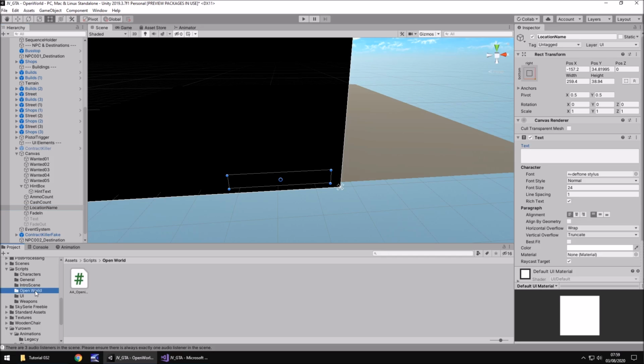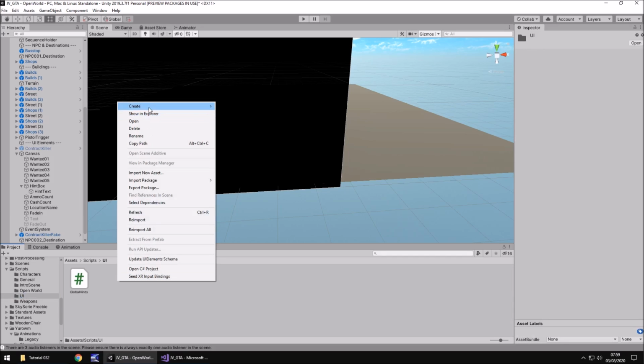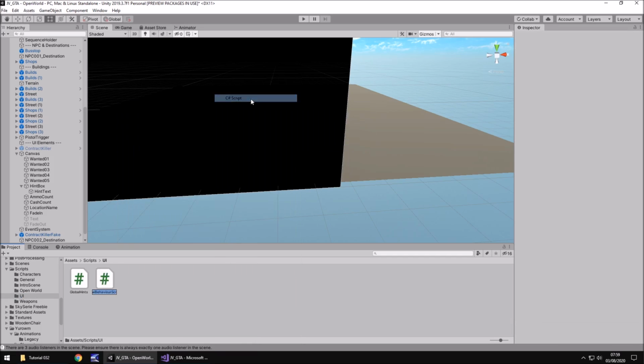So in the open world, we have that AA opening. Now, I'm not entirely sure whether we should really have it in the open world or in UI, because logically these scripts are going to be all over the open world, but it's going to be UI based. So I'm thinking maybe we should just keep it in UI because it is the main element of the script. So right click, create, C# script. We'll call this location display.